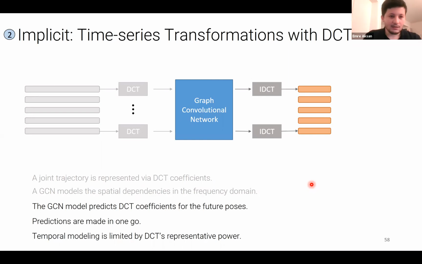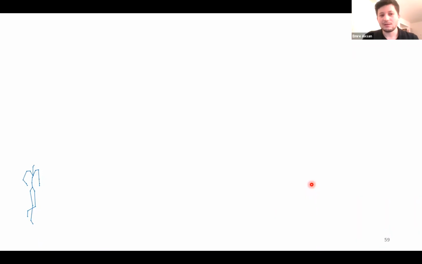So in this approach, we argue that the temporal modeling is limited by DCT's representative power. Instead, similar to our previous work, we start decomposing the given data into atomic units again, and in this case, the atomic units are joints, the joint rotations, which is what we have. So rather than going to every individual dimension, we treat every joint as an atomic instance. So it's again not the most fine-grained representation, but something intermediate. It's also not as coarse-grained as the entire pose. So we decompose it into joints.